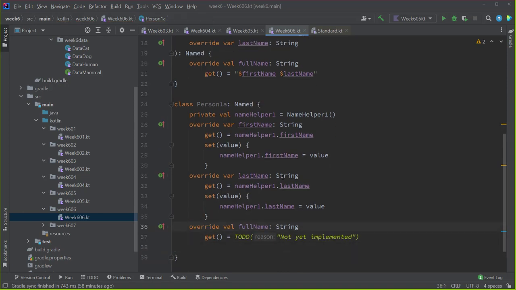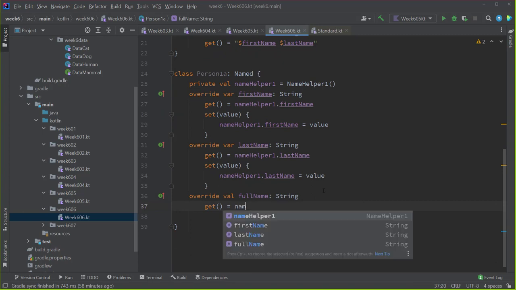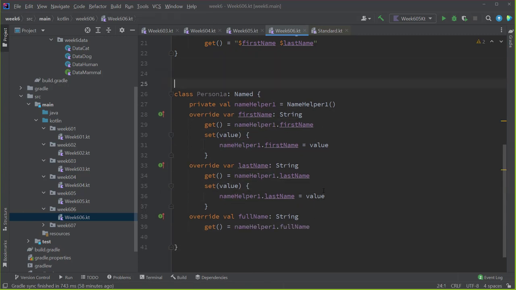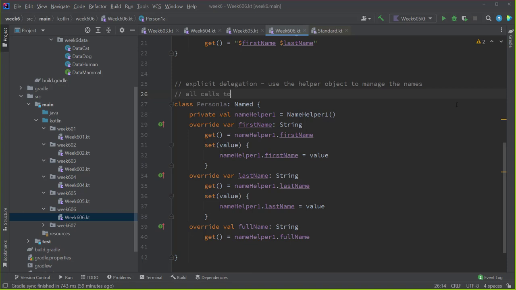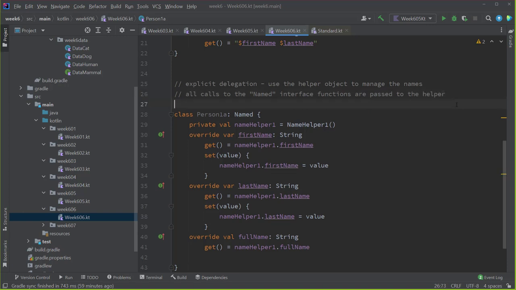And then for full name, I can do the same kind of thing. Name helper one dot full name. And this is a very explicit delegation. Use the helper object to manage the names. And we're just directly passing everything through. All calls to the interface, the named interface functions, are passed to the helper. Helper is called a delegate. So we're delegating functionality to him, letting him do some management on our behalf.